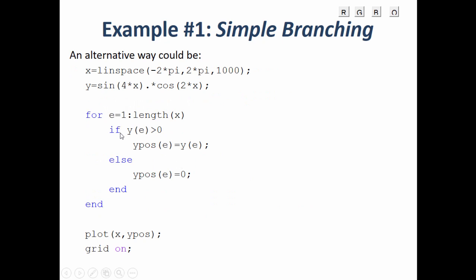I could also use if statements. And so if, else, end, if all I care about is the positive values of y, then I can cycle through my values of y. So essentially this index e in this case cycles from 1 to the number of elements I have in x and y. And if y of e is greater than 0, then I set this new variable ypos to store all of the positive values of y. Of course, if it isn't, if it's 0 or less, I just set that new variable to 0. So what do you think my plot would look like?